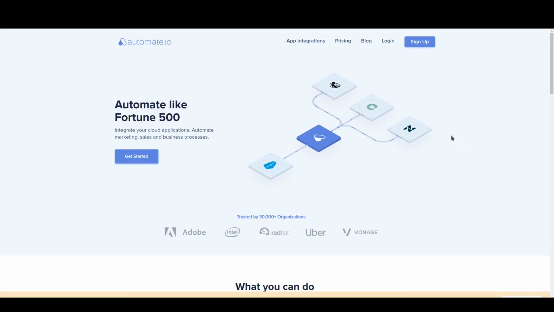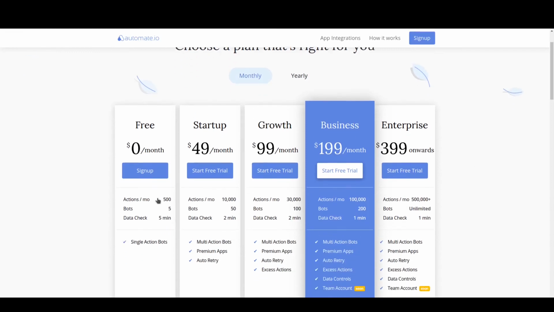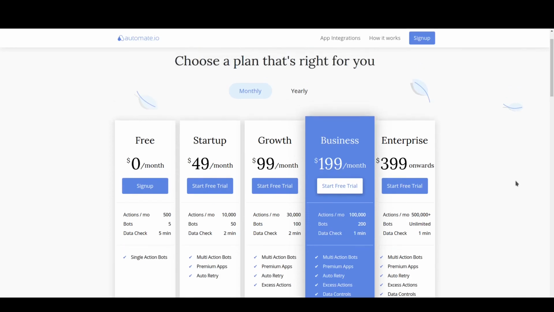Now these two are very similar. Zapier and Automate do the exact same thing, but Automate is a little bit more liberal when it comes to the pricing. Automate offers you 500 actions instead of 100 of Zapier. It's the same thing. They also give you 5 zaps or 5 bots, but this is where they have an edge, that their data check frequency is 5 minutes against 15 of Zapier. So both of these work very well, and both of these can get your job done.